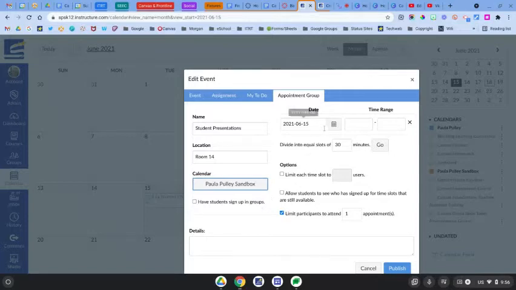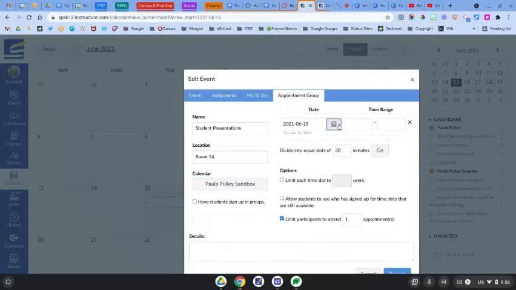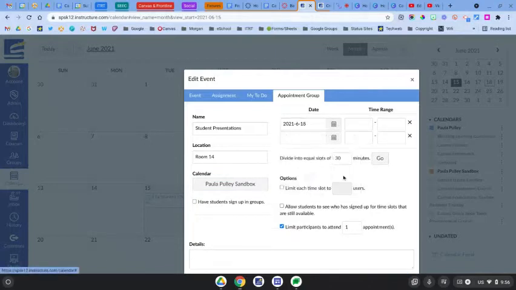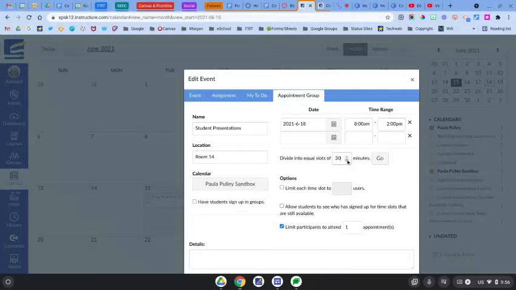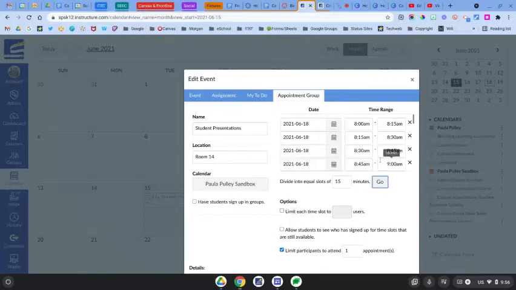And then up at the right, you will choose the date, and then you will choose the time range. So we'll say the presentations will start at 8 a.m. and run all the way to 2 p.m. And then here you will enter the amount of time for each slot. So I'll just change this to 15 minutes and then click Go.